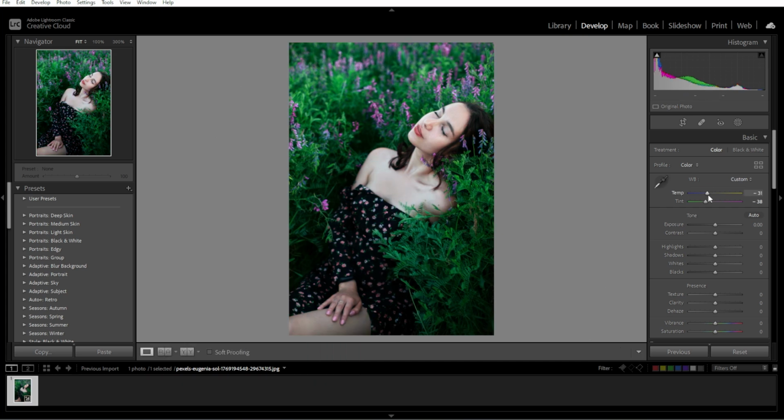Then adjust the temperature and tint sliders manually if needed. You can increase the temperature for a warmer skin tone. Then adjust the tint to correct any green or magenta cast.